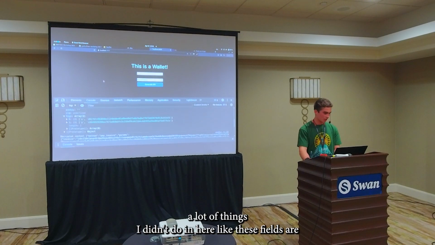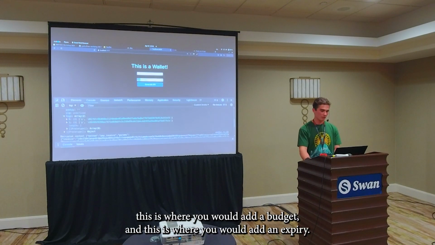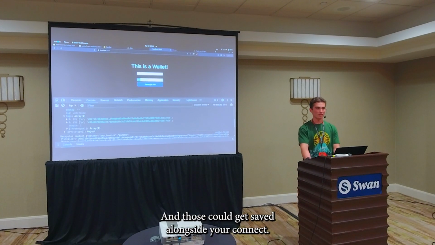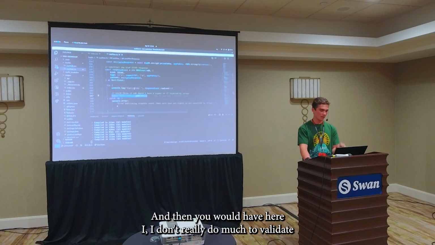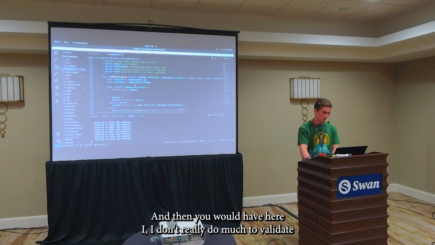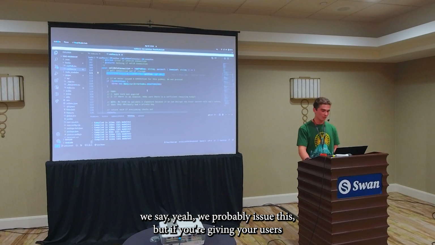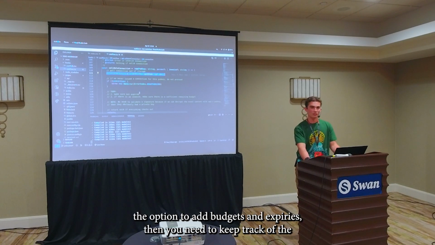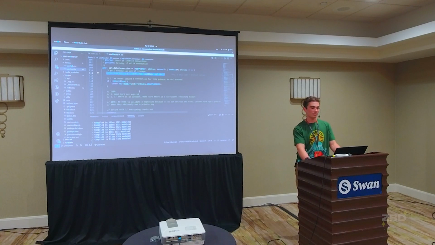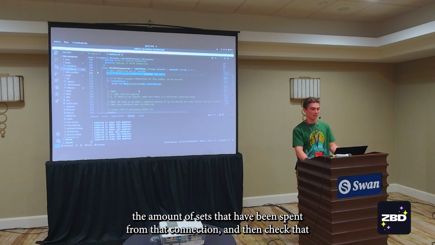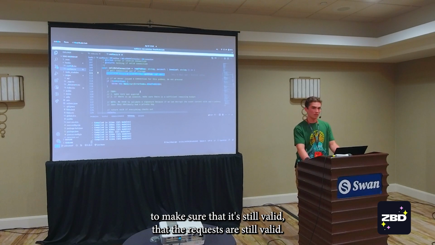And there's a lot of things I didn't do in here. Like these fields, this is where you would add a budget, and this is where you would add an expiry, and those could get saved alongside your connect. And then you would have here, I don't really do much to validate that connection. All we do is look in local storage and see if it exists. And if it does, we say, yeah, we probably issued this. But if you're giving your users the option to add budgets and expiries, then you'll need to keep track of the amount of sats that have been spent from that connection, and then check that to make sure that it's still valid, that the requests are still valid.